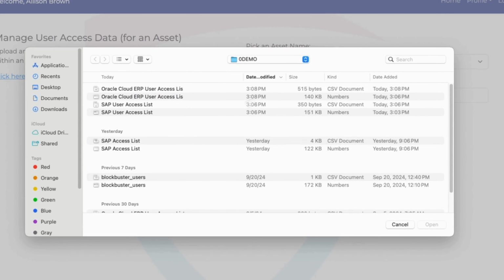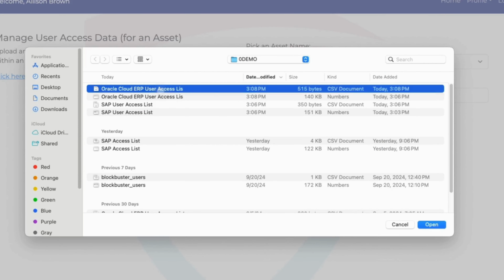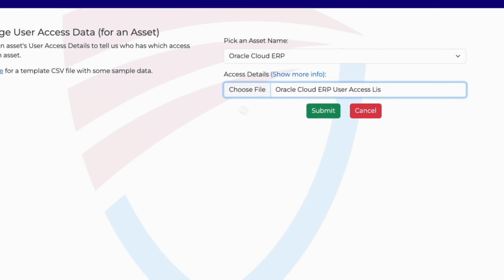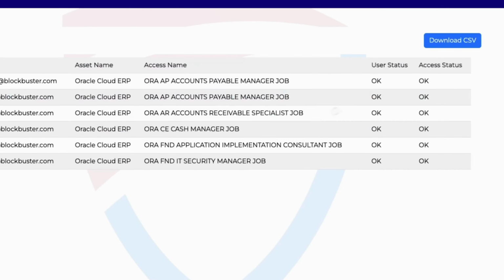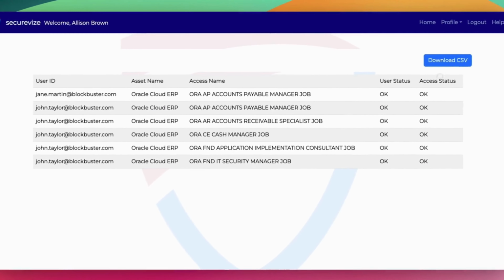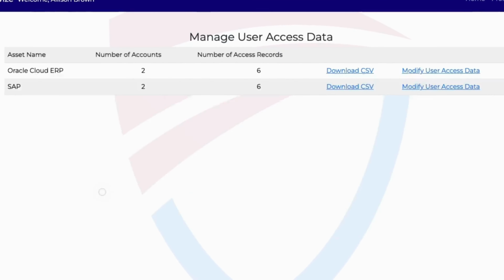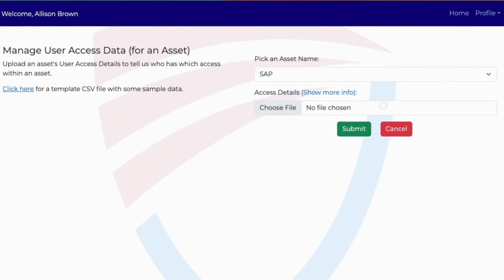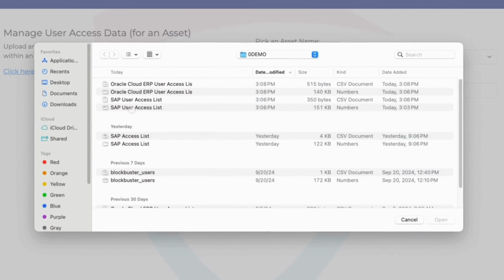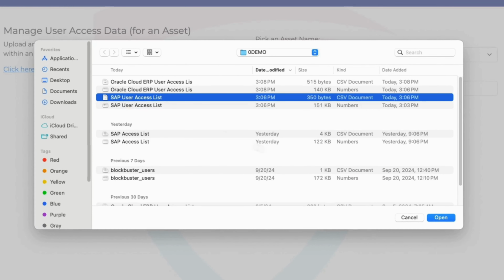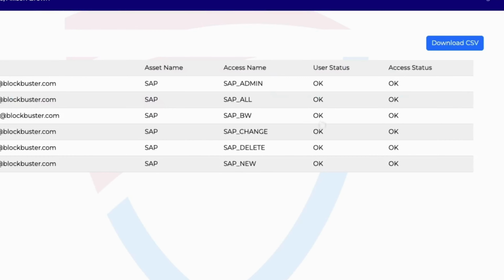So let's start with Cloud ERP, Oracle Cloud ERP. Okay, uploaded, and all the data got uploaded successfully with no errors, right? And then let's upload the SAP data. Okay, no errors here either.